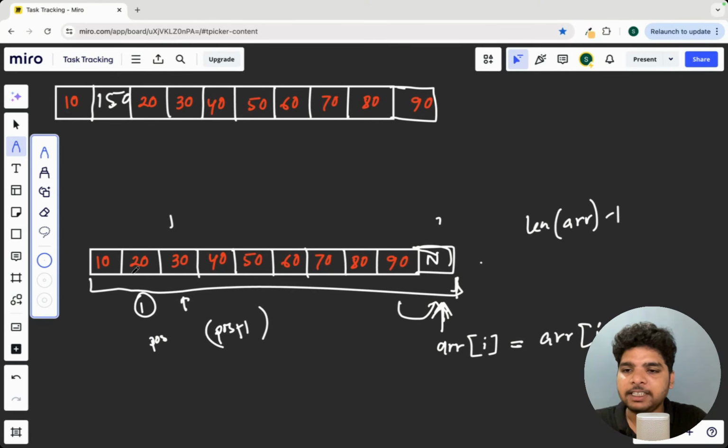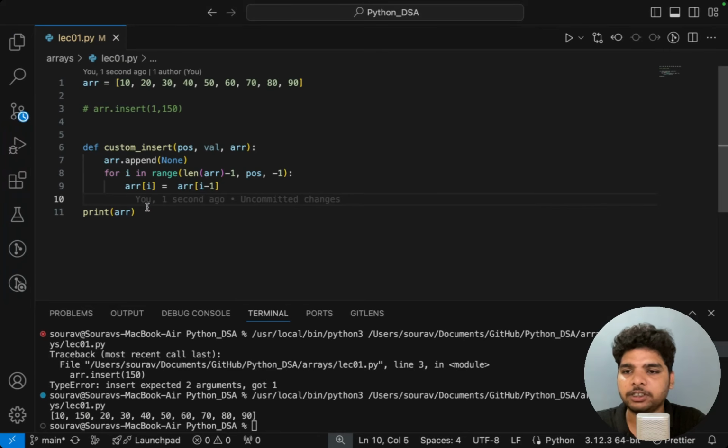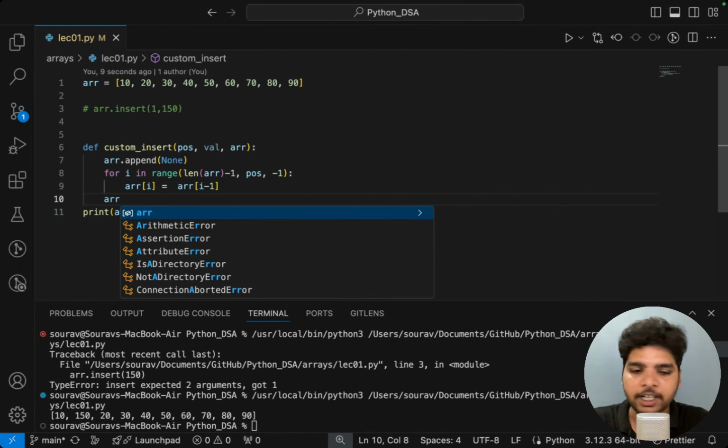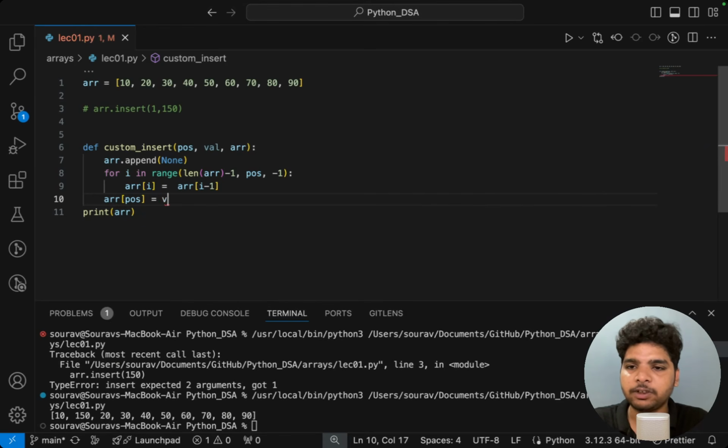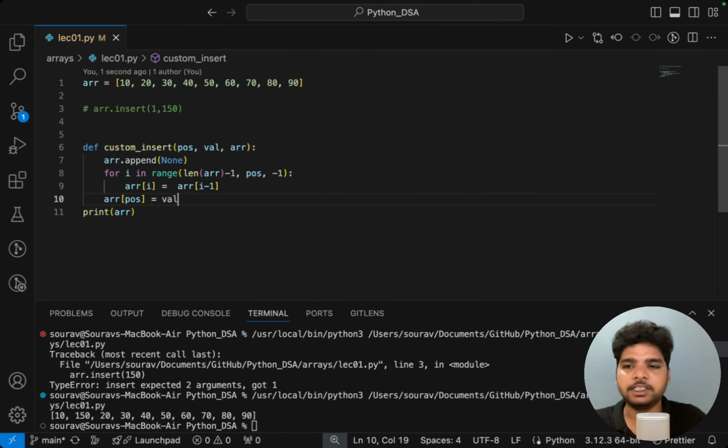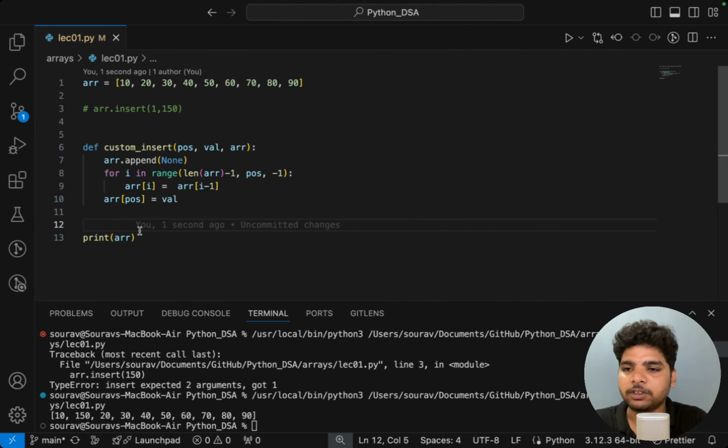So after that, this will be 20, right? This position index will be 20. Now this 150 will be added to this position. So what we're going to do, at array of that particular position, we're going to insert this value. Okay, this is the operation. This is how this custom insert works.